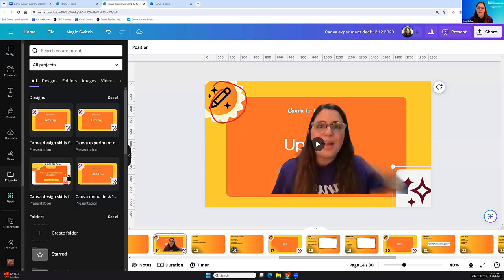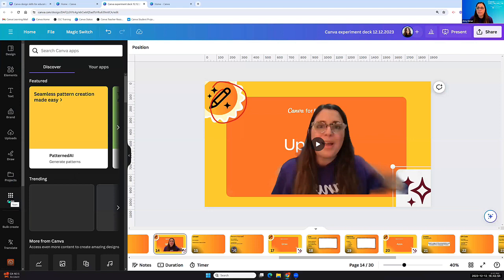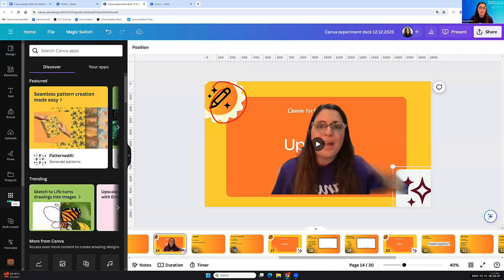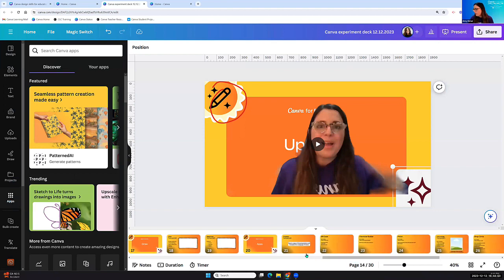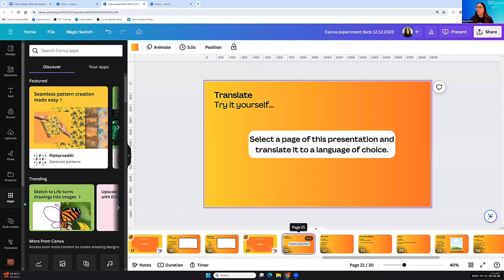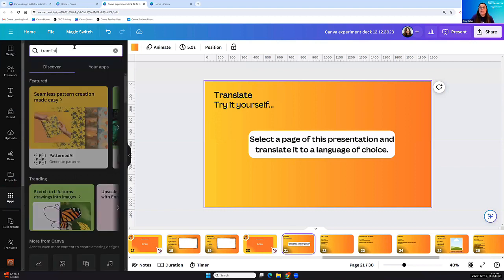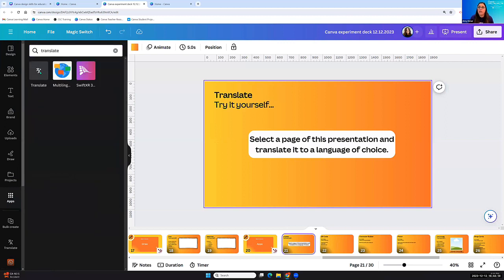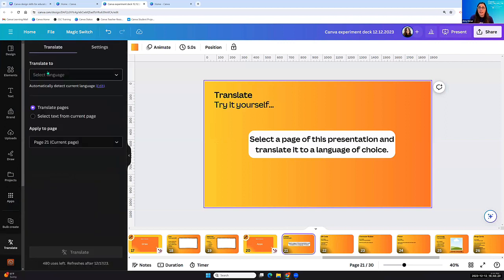Last up, on the very bottom of your left-hand sidebar, you're going to see apps here. This is where we have ever updating new apps. So if you want to scroll over on your deck to page 21, that's where I have a demo for you to try the Translate app. So again, select apps. In the search bar, I'm just typing in Translate and then I hit enter. And then I'll hit the gray translate button.